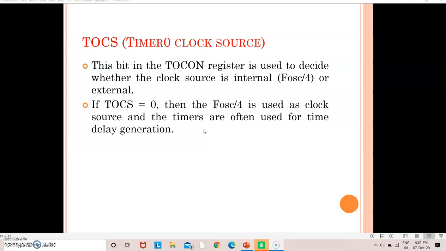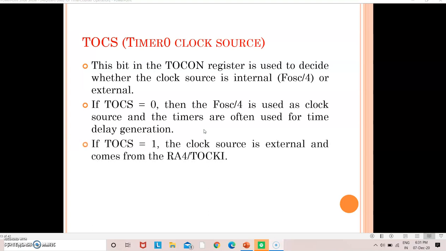So if this particular bit is equal to 0, then the oscillator frequency divided by 4 is used as the clock source, which is nothing but the internal frequency, and the timer is used for time delay generation. But if it is equal to 1, then the clock source is external and it comes from the T0 clock pin of this particular pin configuration.